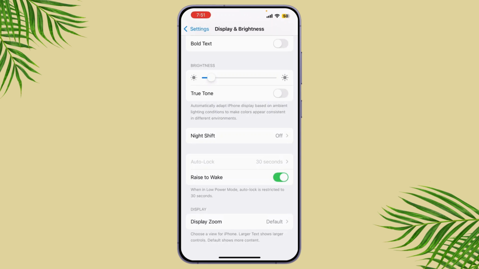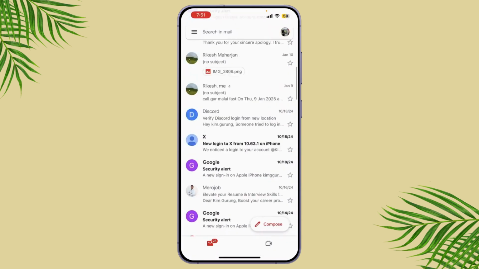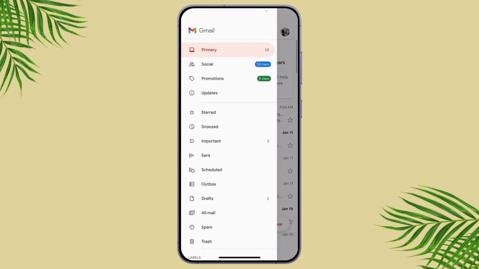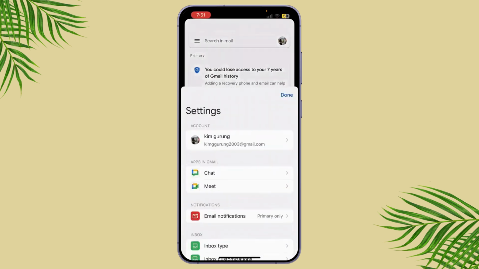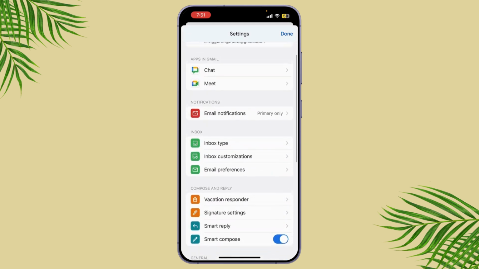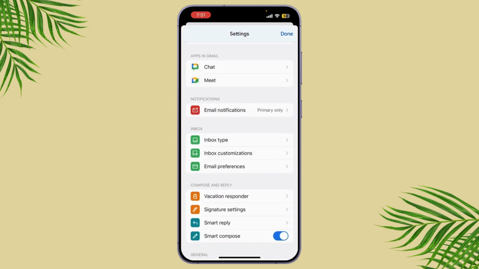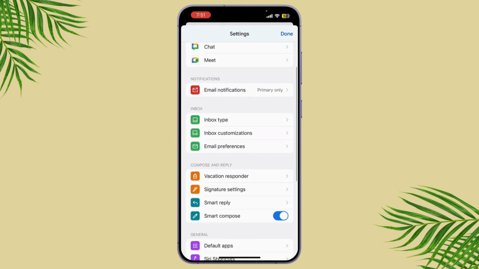Also, you can adjust Gmail's layout settings. Simply tap on the menu icon in the top left corner of the app and go to settings. Here you can change things like conversation view or notification settings to personalize your Gmail experience. And that's it. You've learned how to zoom out and adjust your Gmail view settings on your iPhone.